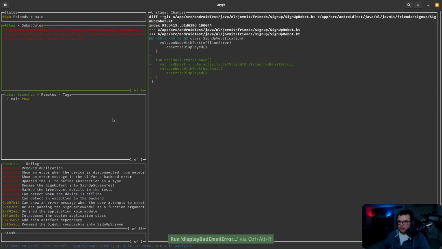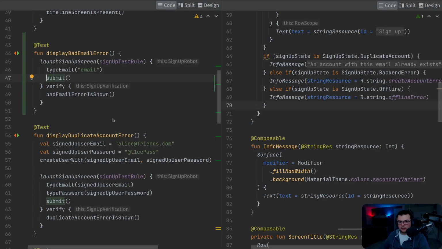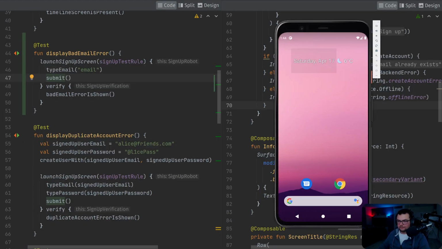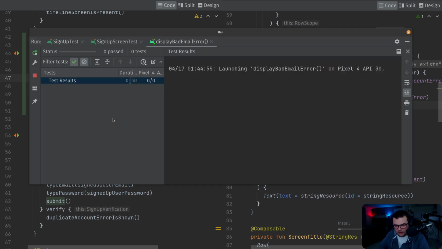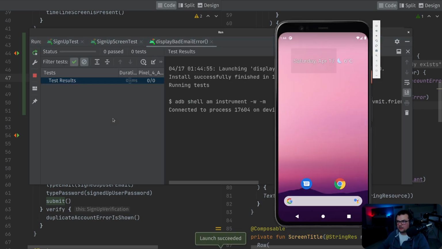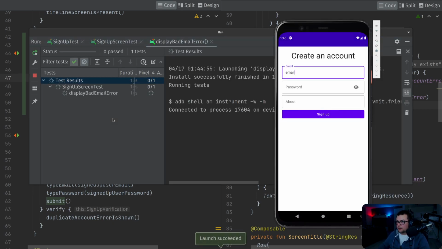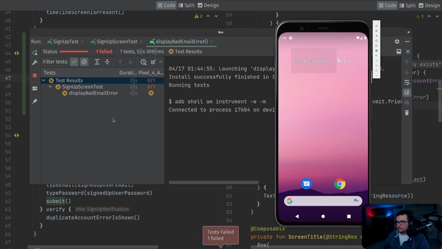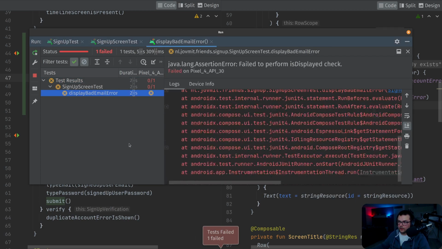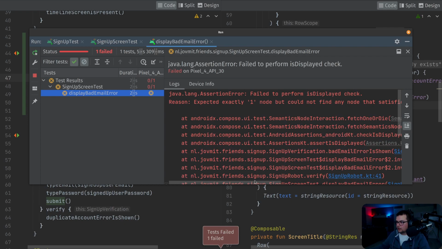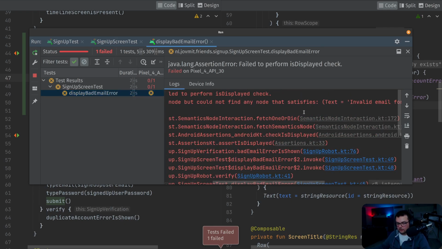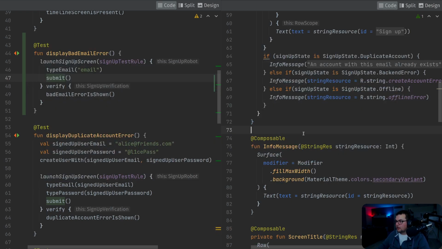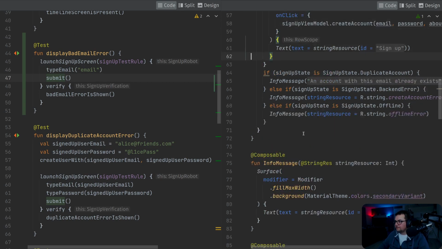Let's maybe run only that one, that particular test, so that we can save a little bit of time, because I think I'm running around 45 minutes. That's a bit too long. So we're not showing that error, and in fact that's the reason why the test fails. Now let's go ahead and fix that.